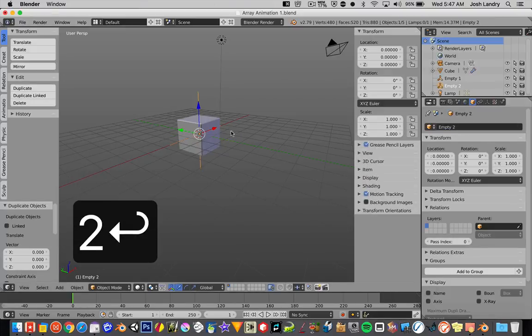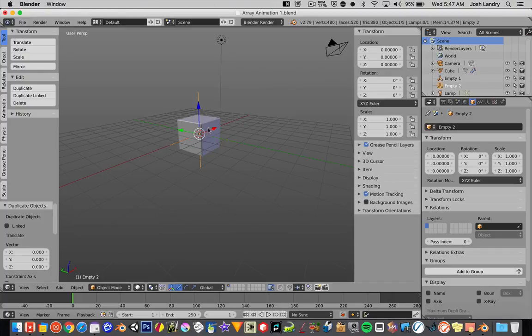Okay, so these empties in the 3D space are right on top of each other, which is very difficult to select. So from here on out, I'm going to use the outliner window up here in the top right hand corner, and I can simply left click on empty 1 or empty 2, and that's now the easiest way to select.